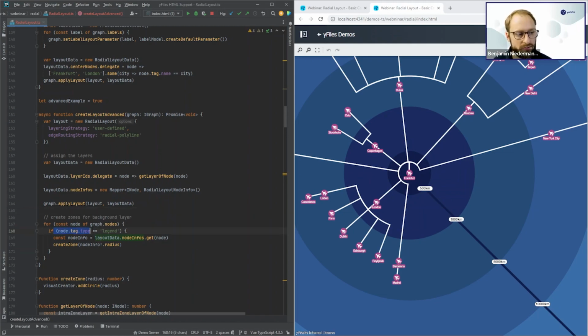And what I do is that I only consider the nodes that are legend nodes. So for example, this node or this node. And for each of these nodes, I create a circle having the radius of the layer assigned to this node here, for example. So here, what I do, I take the node info and I take the radius of this node info for this legend. And then I have here this method create zone, which basically adds a circle to the background layer having this radius.